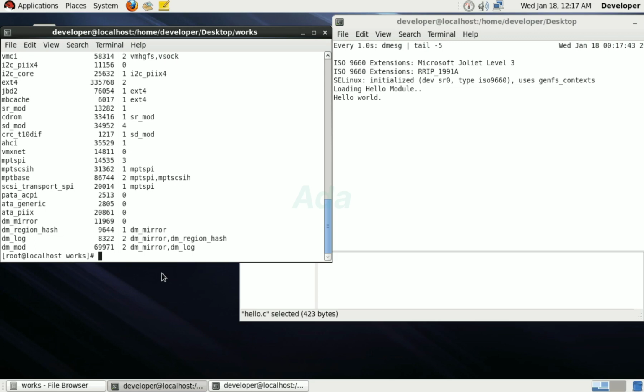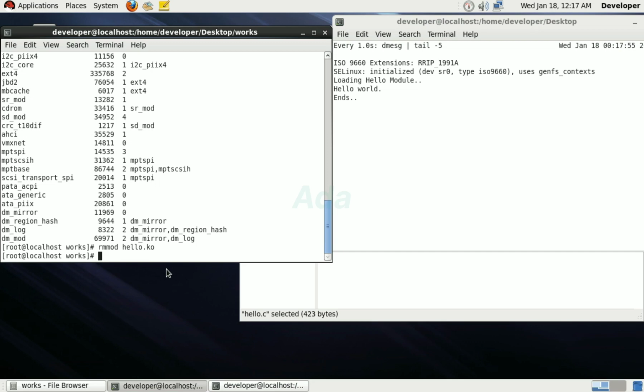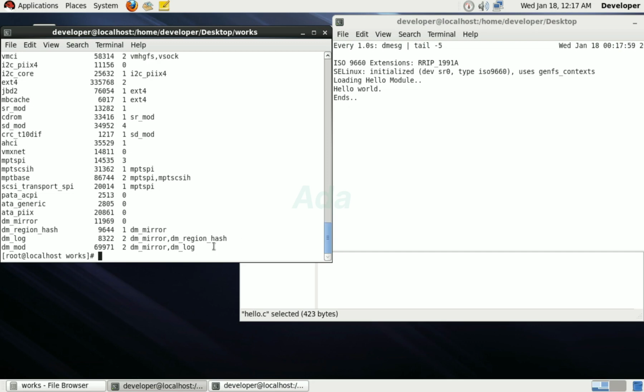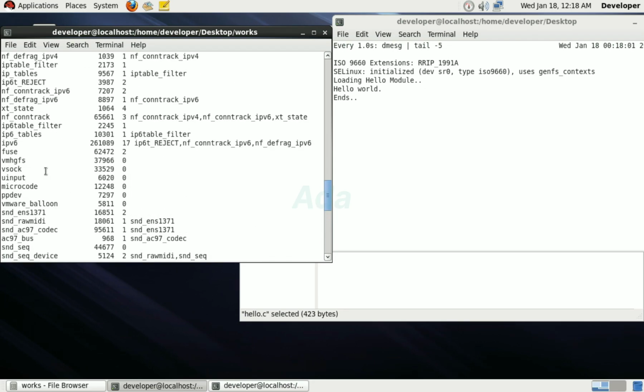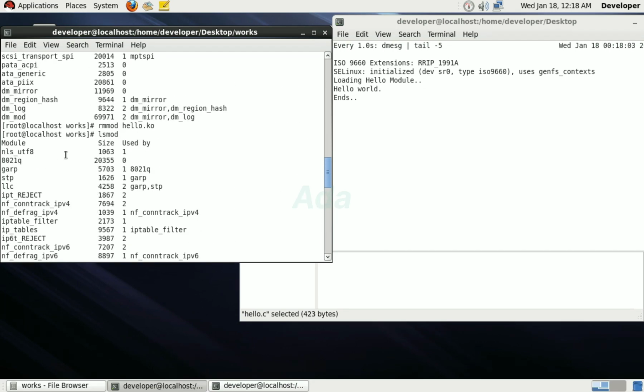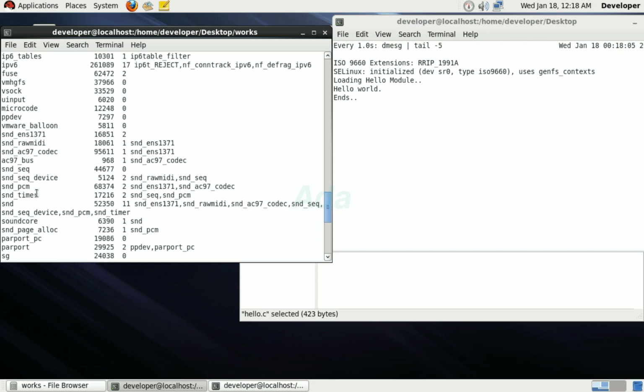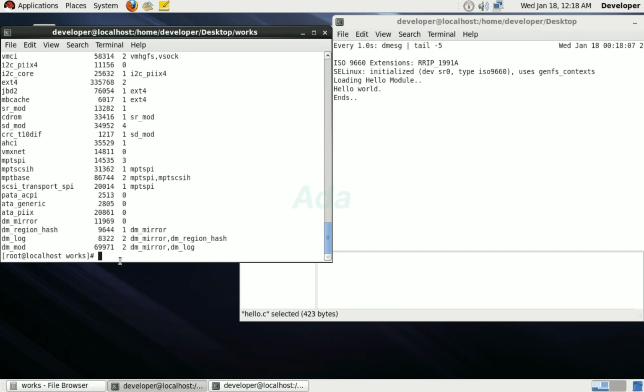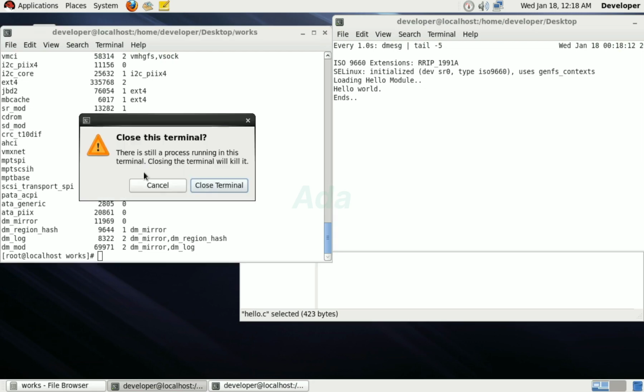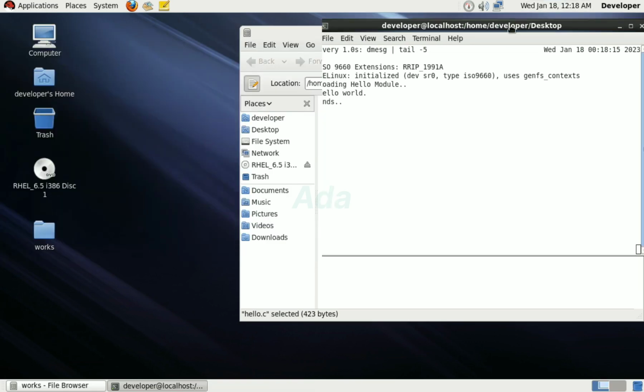To remove the module from kernel space, type rmmod hello.ko in the terminal. Now, we can see the exit message in the ring buffer. That means the driver has exited from kernel space. This can also be verified by using lsmod. Now the driver is not listed here. This is a simple device driver, having only initialization and exit functions.